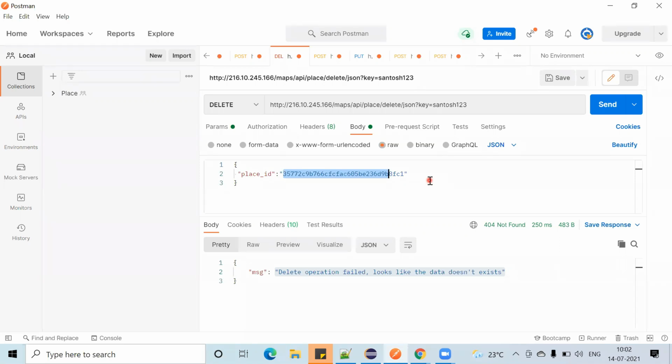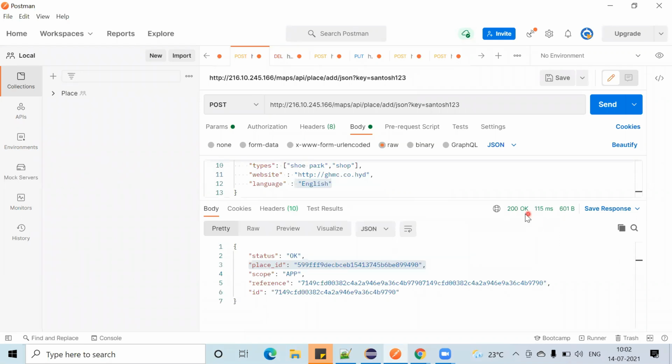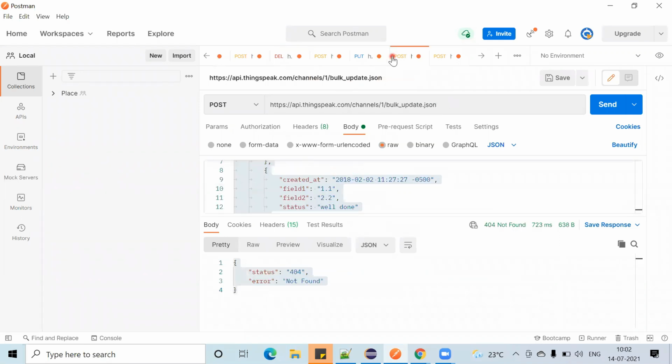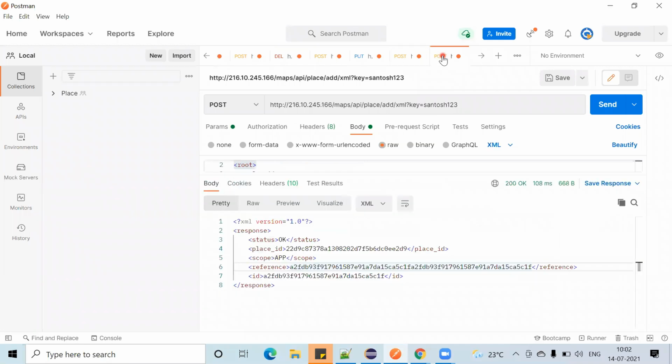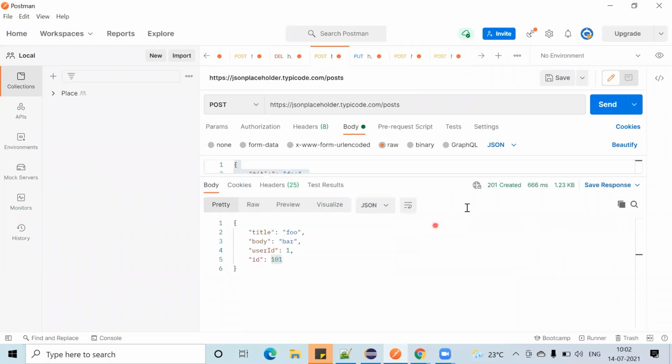For post, 99.99% it's supposed to be 200. Okay, so see here it is 200. Only in one place, I think you saw, it is 201, which I'll show you here. Sometimes developers use 201, but mostly it should be 200 for the created one.